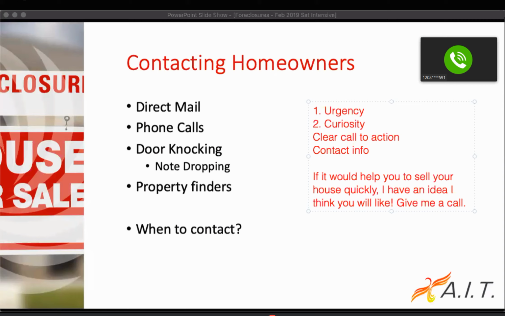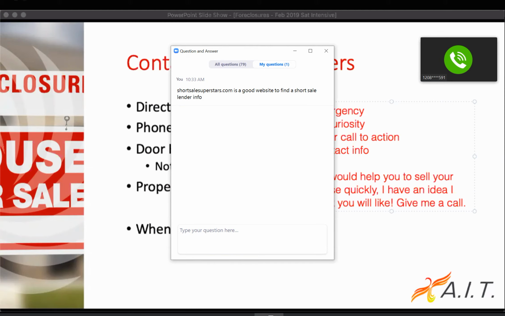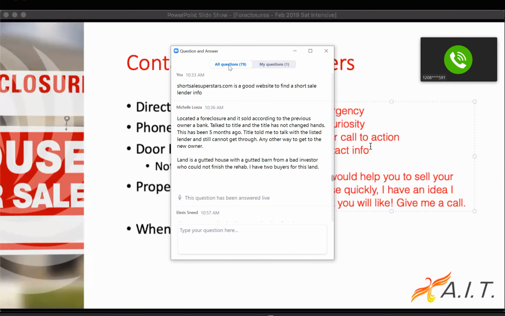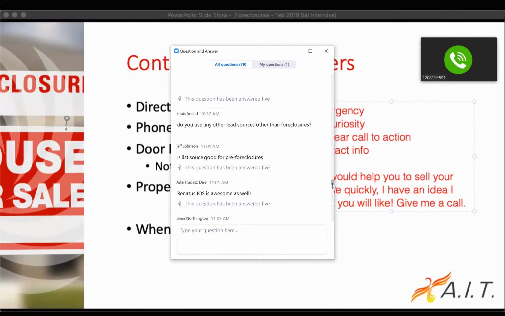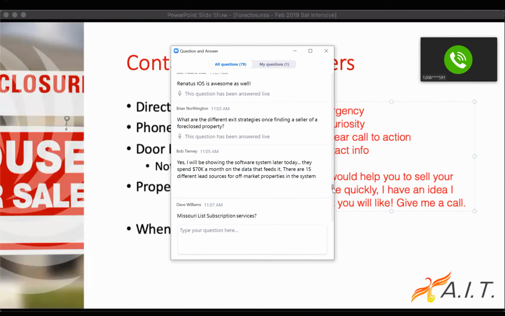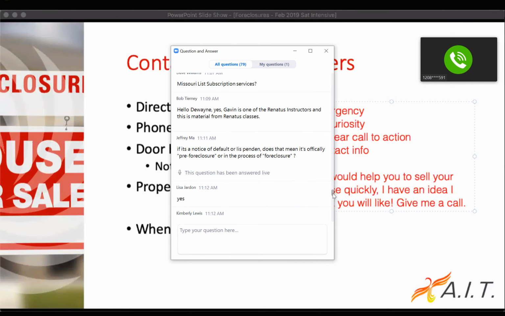So they say, if it would help you to sell your house quickly, I have an idea. You're like, what is it? What's the idea? What could it be? The only way to find out is to give me a call. So curiosity of some variety. But you guys are creative and you're going to do your own thing anyway. It's almost like clickbait. You could go 100% clickbait formula, even though instead of a click, it's a phone call.